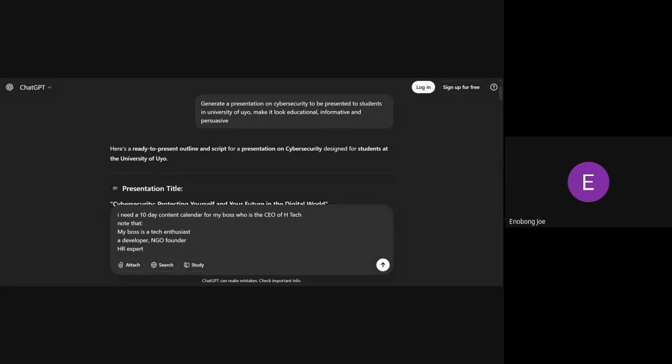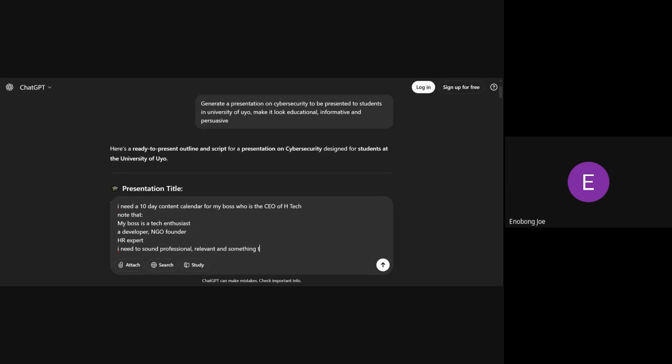Shift enter. Now, I need this to sound professional, relevant, and something the audience can relate to. Then shift enter.